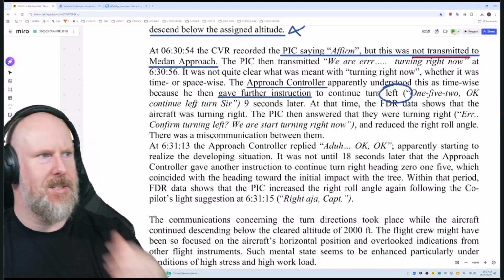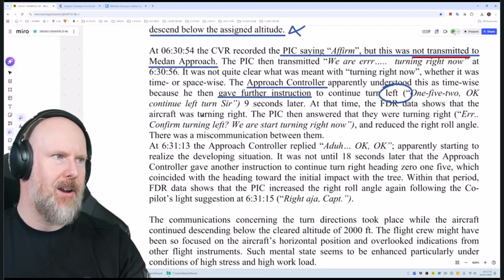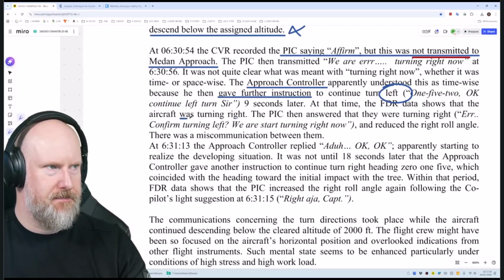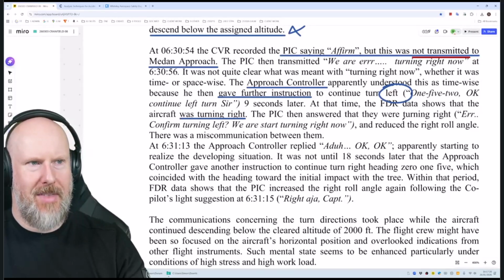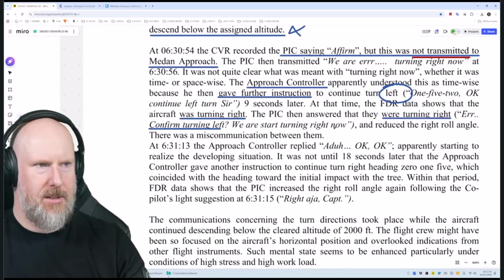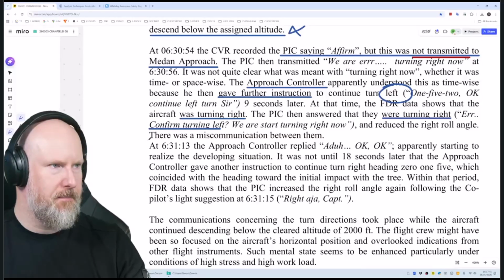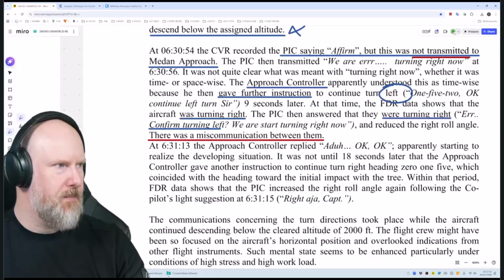Okay, so continue turn left, sir. Nine seconds later, at that time, the FDR data shows that the aircraft was turning right. The pilot in command then answered they were turning right: confirm turning left. We are start turning right now, and reduce the right roll angle. There was a miscommunication between them.